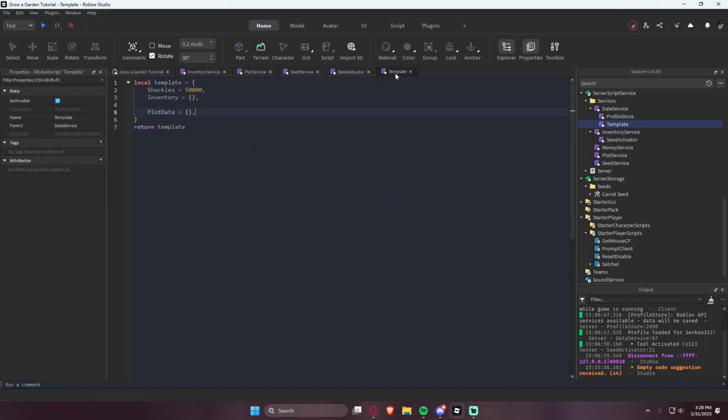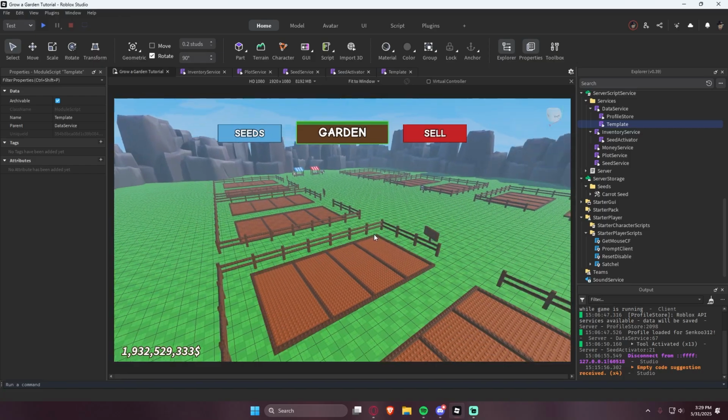So the way we're going to be saving our plots is going to be something like this. We're going to have maybe like a carrot, and we're going to have a special key identifier like that, so we'll know which carrot is which. And then we'll have a table like so. And we can have things like growth percentage, might be like 0, date planted, and we'll have location, which will say where location is saved relative to the plots.